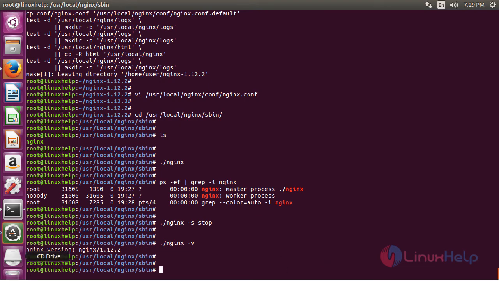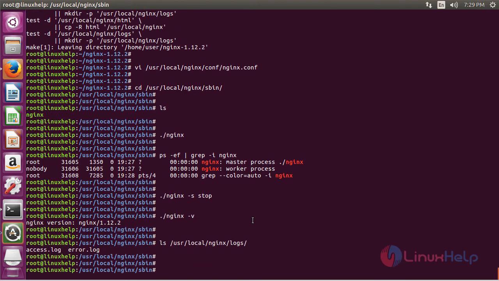If you have any issues, to debug them, view the error log and access log located under nginx/logs. So you can verify it here. So this is how you install the Nginx server from source.